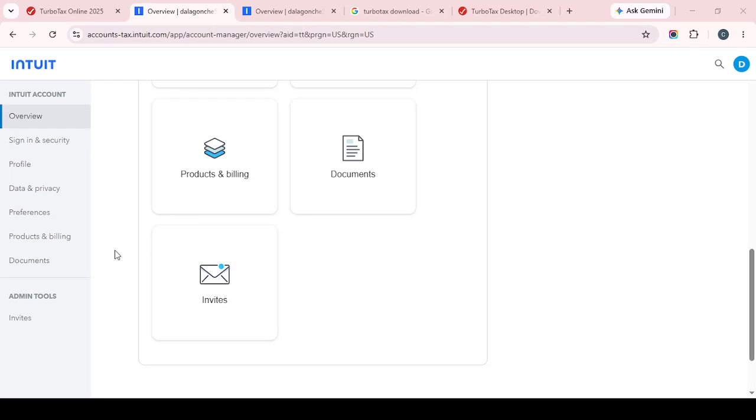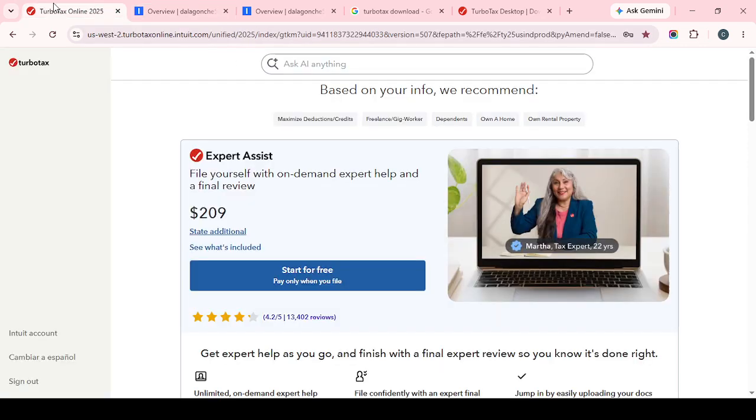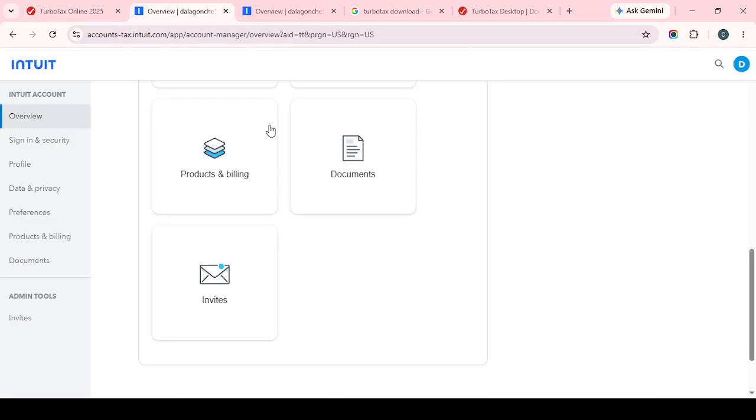In today's video, I'm going to teach you how to access and review your self-employment income and expenses in TurboTax. To get started, open Google Chrome on your computer and go to the TurboTax website. Once you're there, sign into your account and wait for your return to load completely.